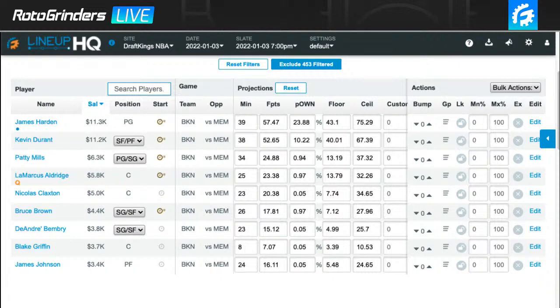Oh, he's officially out. That just happened. Did I miss it? Ooh-wee. Well, guess what that means, folks. There's already so much value with the big men. How much is Claxton? Claxton is expensive. And is Blake going to get enough minutes?